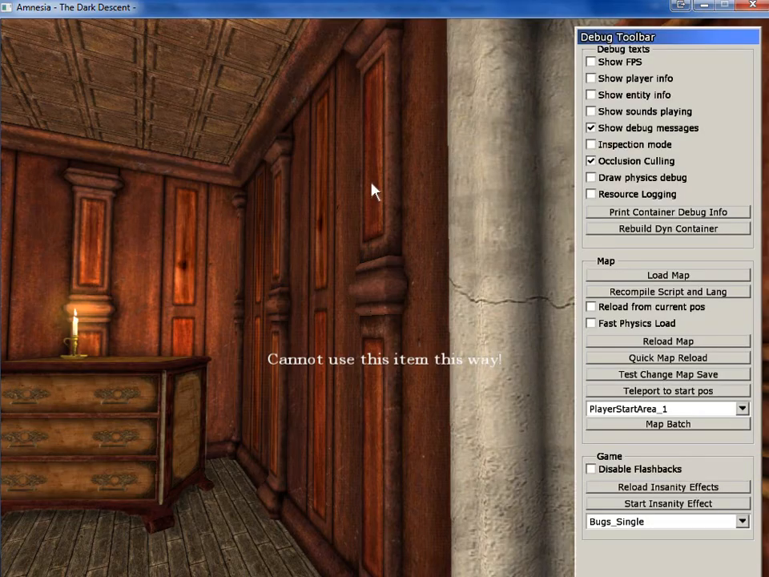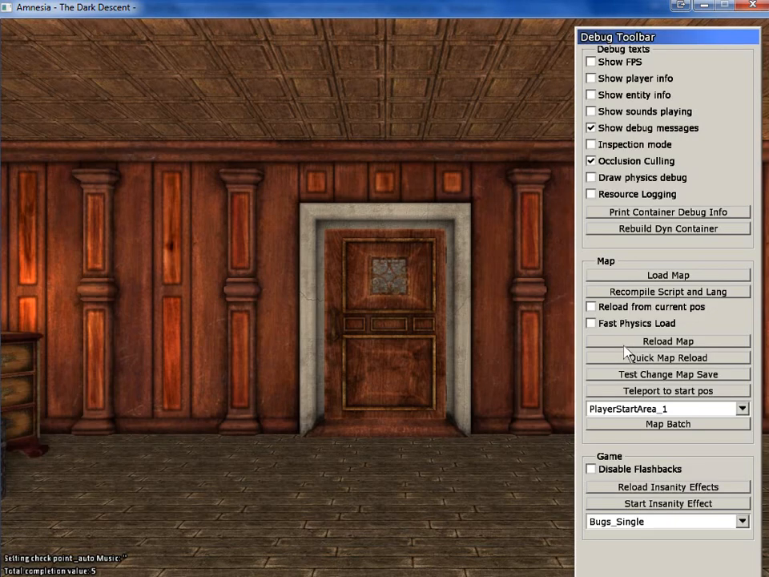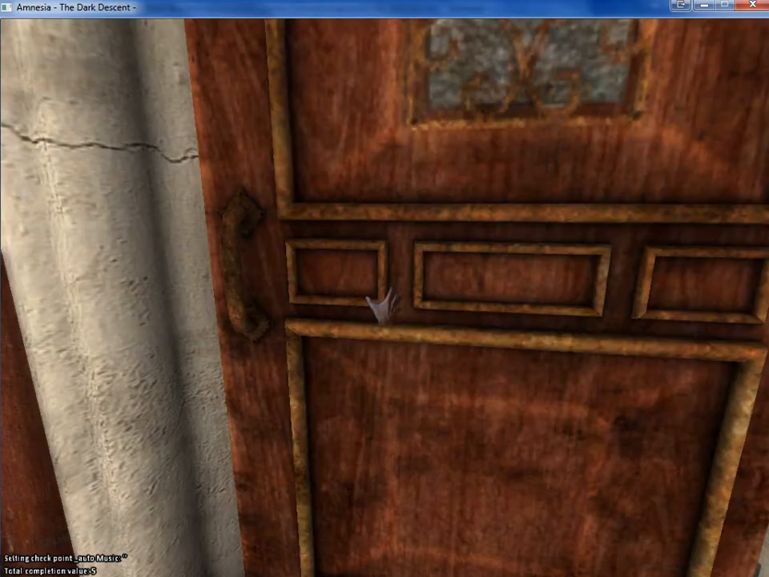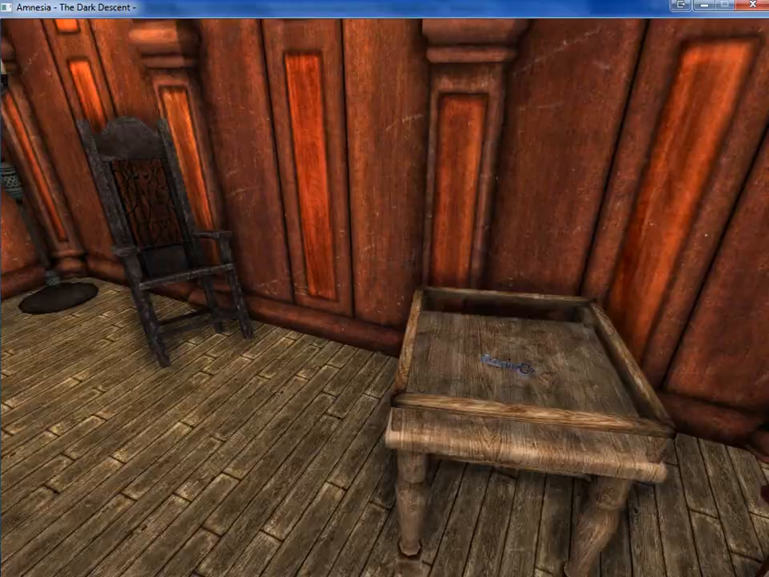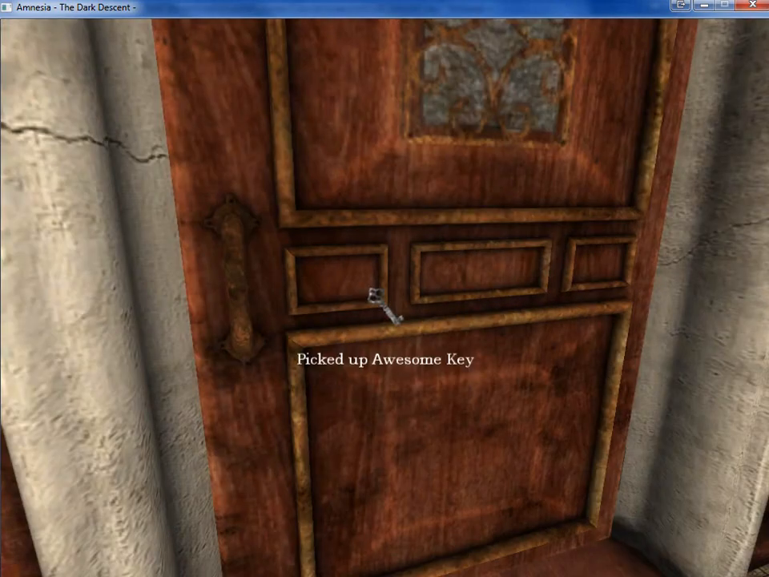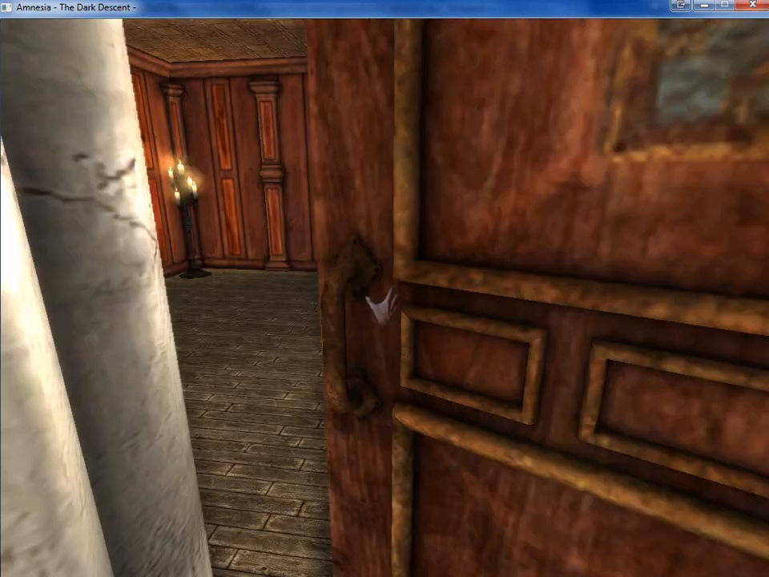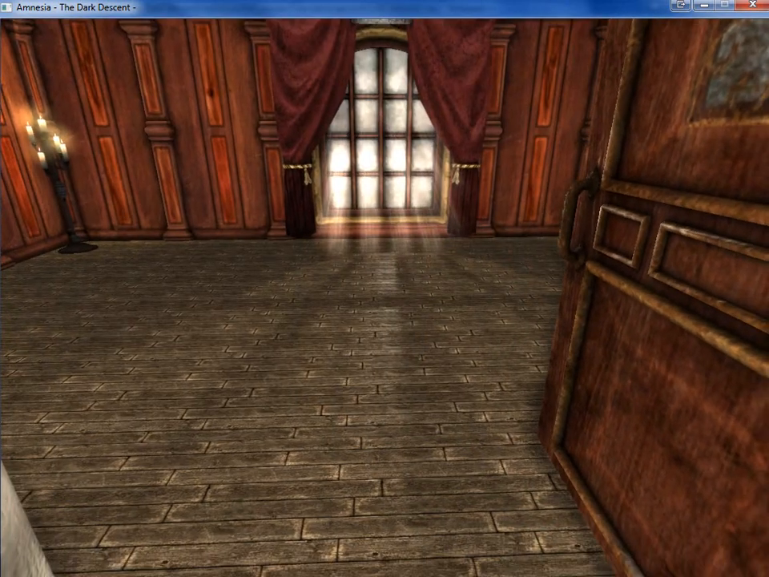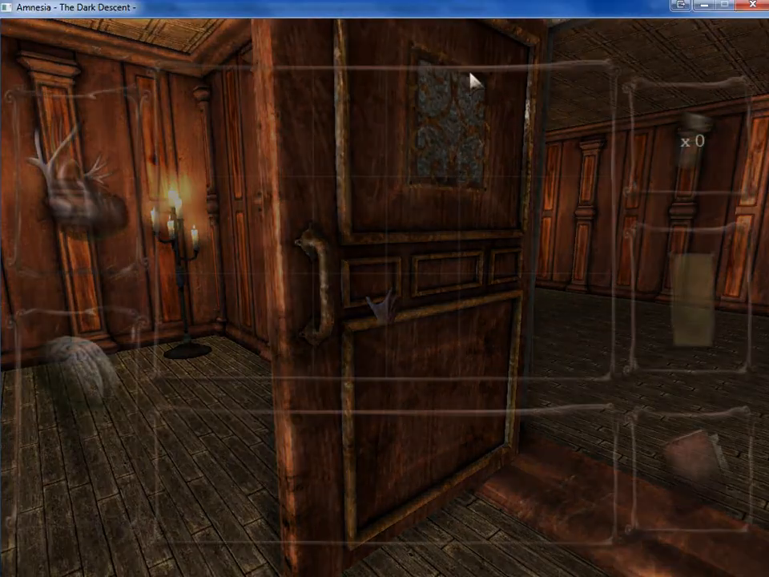So let's try out a quick map reload. Okay, so the door starts by being locked. We smash the display, take the key, use the key on the door. We hear the unlock sound. Oh, I missed it. Well, at least I heard it. And the item is gone.